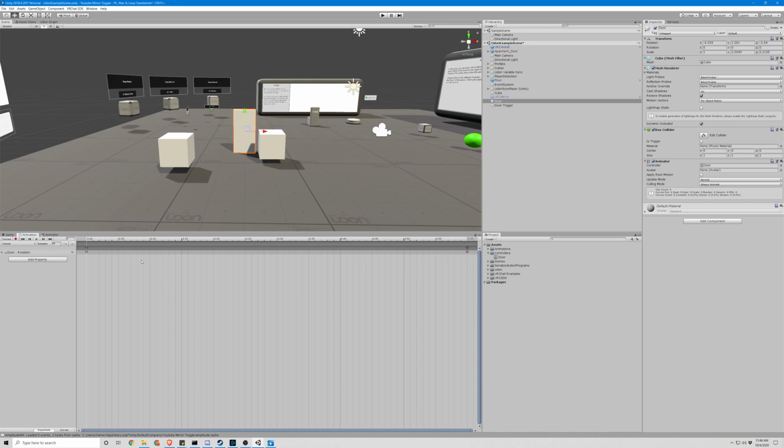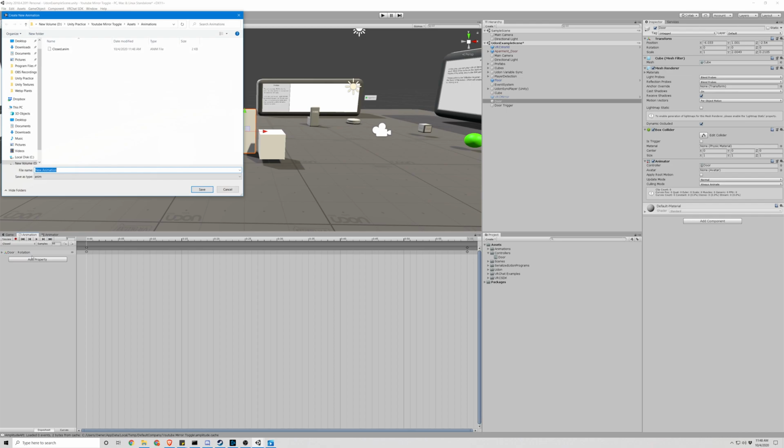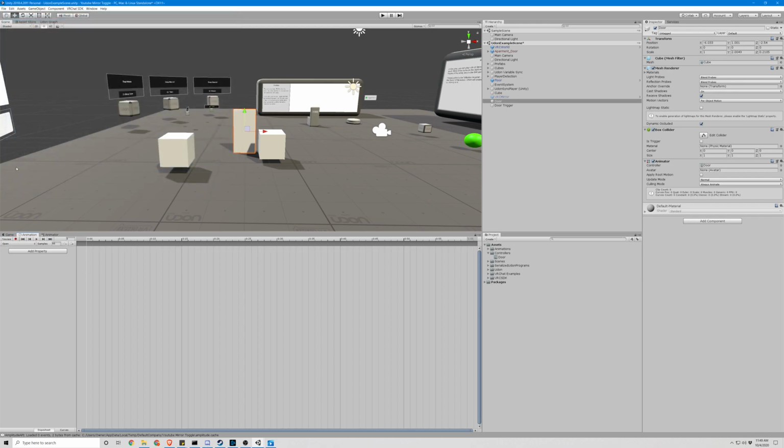You could move it. It could be a sliding door. You could do anything you'd like to do here. Now we're simply just not going to do anything. So we're going to click this, create new clip, and open.